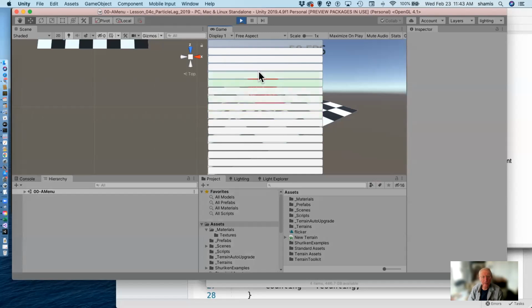Boy, with Zoom running, it just soaks it up. Oh, I know what it is.